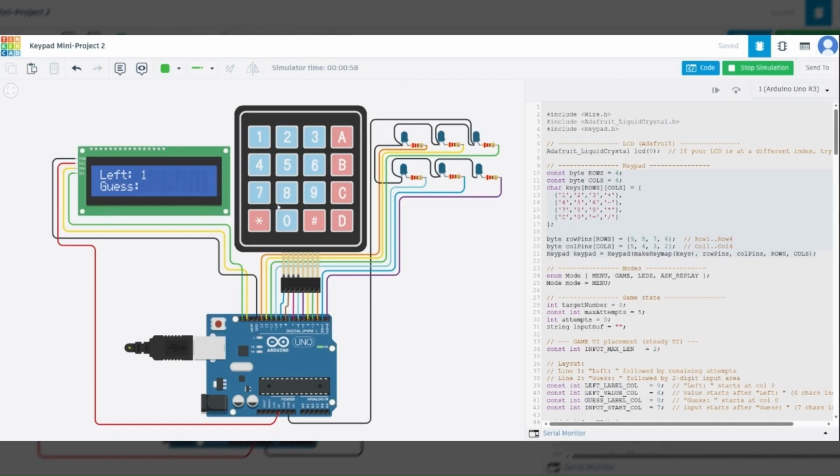Oh, with 1 guess left. All right, let's try 11. It was 10, which is the lowest number. So we got pretty close on that one. Play again. So yeah, let's play one more time.